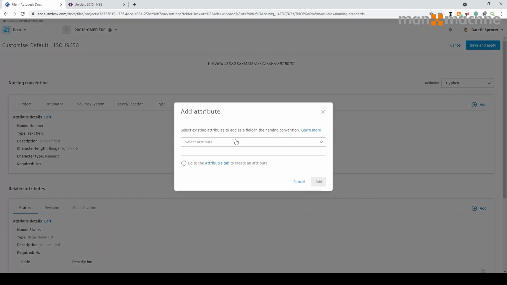We can go to add in this instance and create other attributes. Now, I haven't created any attributes, so I can't add those at the moment. Can you see here they're not available, but we could have created some standard attributes that we can apply in here if we need to.